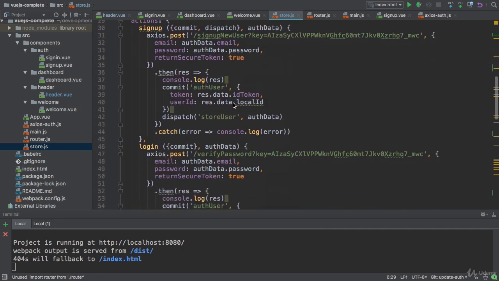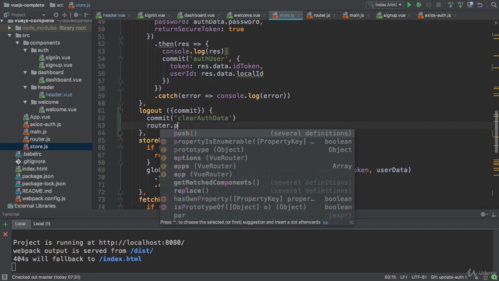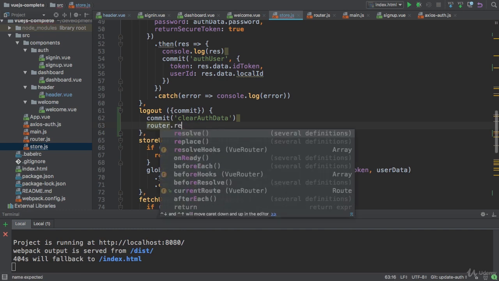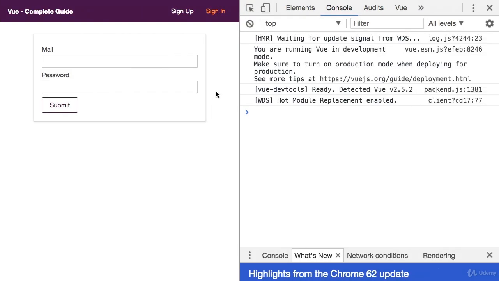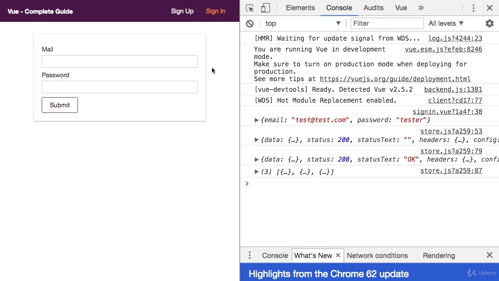And then we can use that router here in the logout action to not only commit, but also call router push to navigate away, or maybe better than push, replace to /signin. This will actually replace the current route with that so that we can't go back. Now with that, if I try this one more time and I sign in and I click on dashboard and then logout, we are back on sign in. And with that, we got a working logout functionality in the application too.